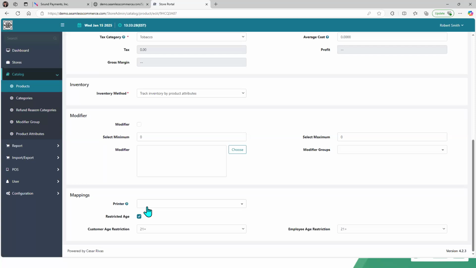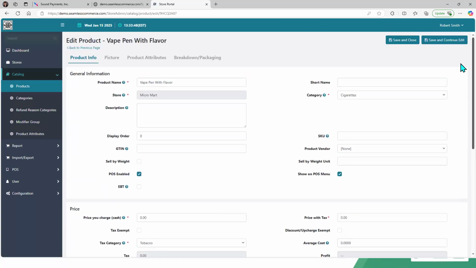Now, these network printers are assigned to each product individually. So you may have products that show up on one printer and products that don't show up on that printer or show up on a different one. You would choose here which printers you want to add to the product, and you can add multiple printers as well.